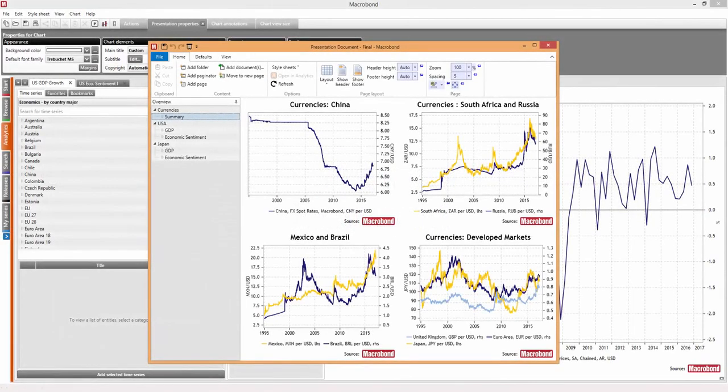As the name suggests, presentation documents are used to organize charts and tables so that you can easily and professionally display an overview of your work. The presentation document window opens outside the application to give you more flexibility when building, comparing, presenting, and sharing charts.